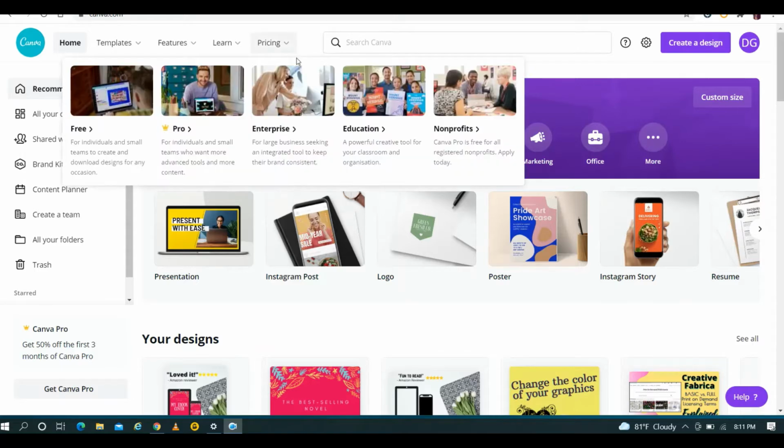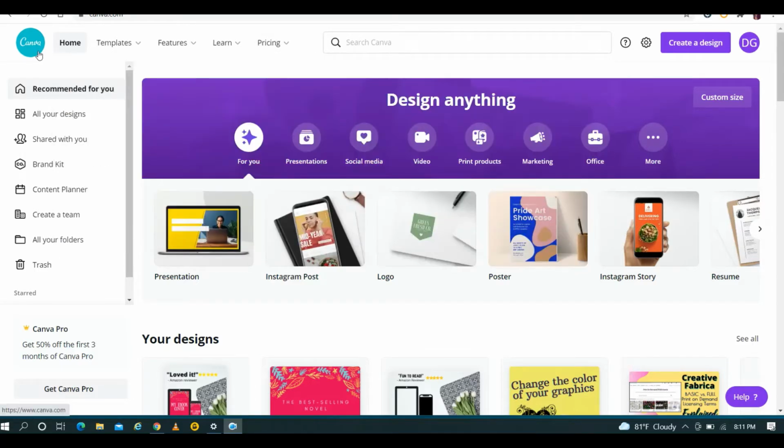All right, so we're going to use Canva. And because Canva has an integration of Pixabay in there, you're also going to be using free graphics and free backgrounds and all kinds of fun stuff.